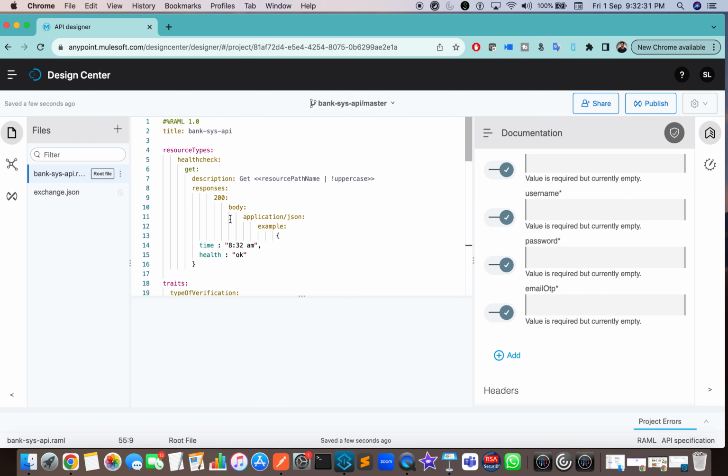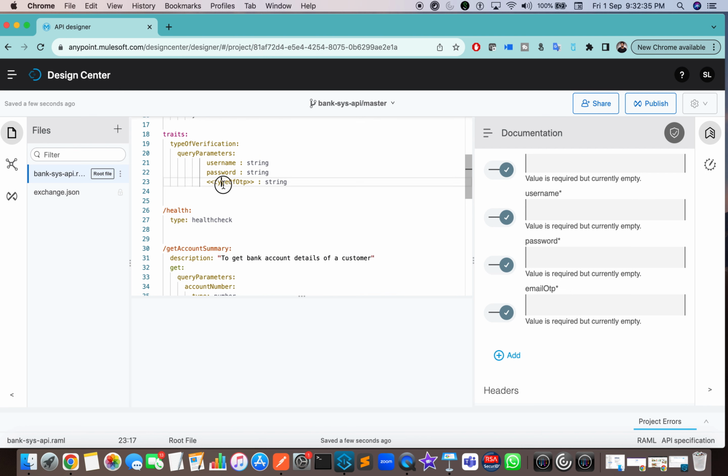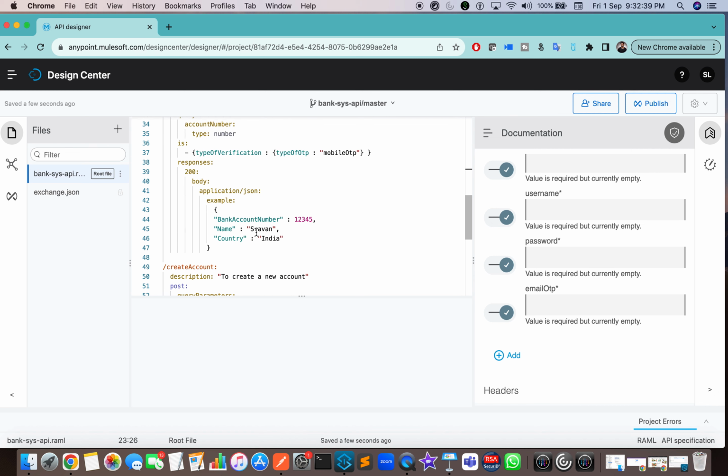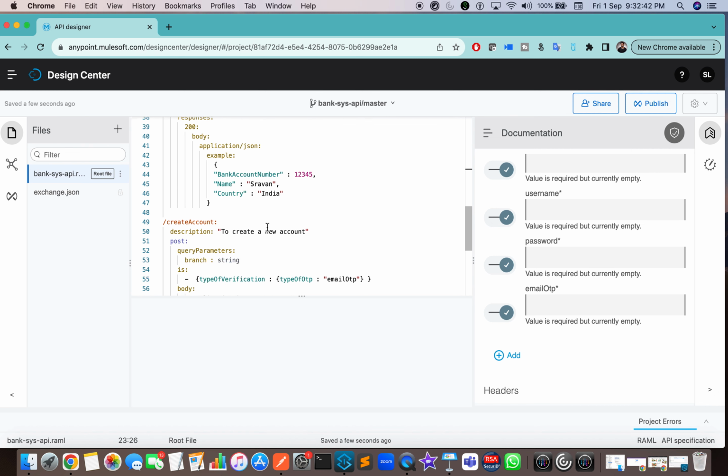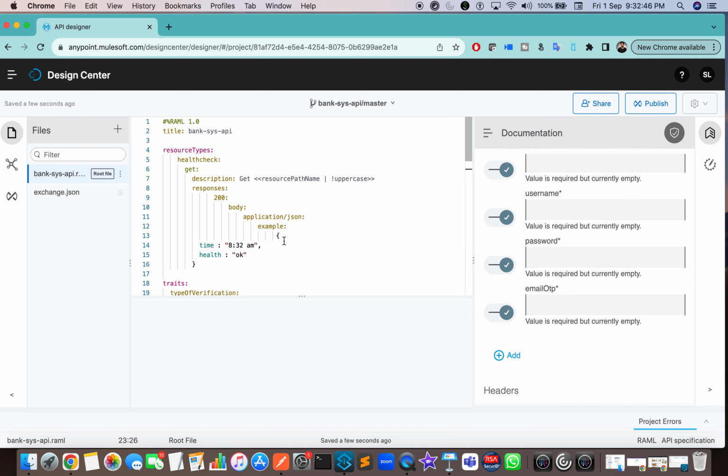So here you can see username and password are common, but only one field might be different. In such a scenario, you can use the angle brackets to define a different kind of custom type. Okay, so this is how you can define the resource types and traits. I hope you understood.